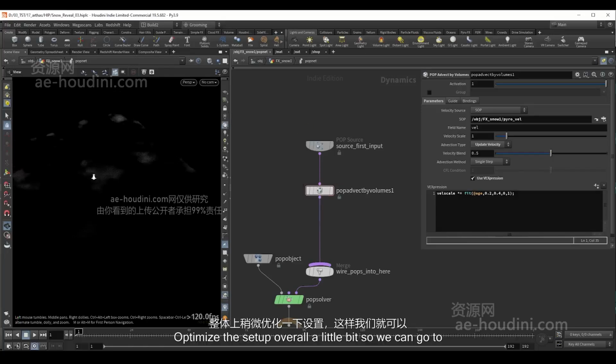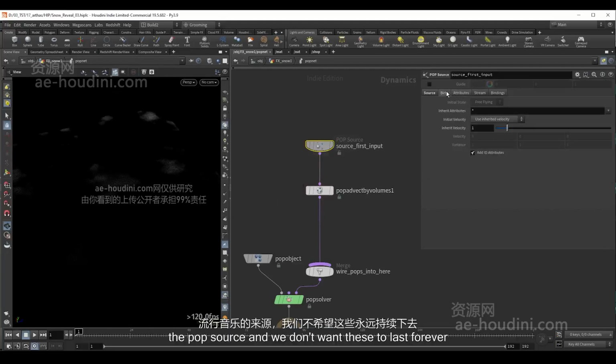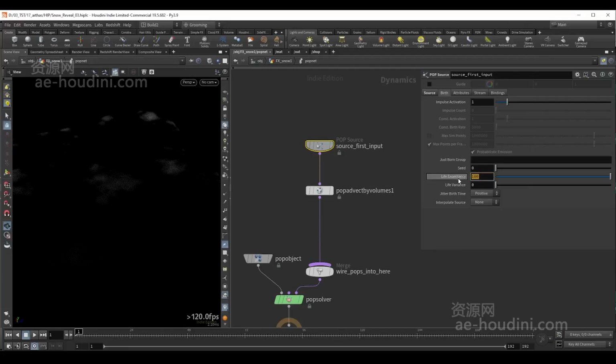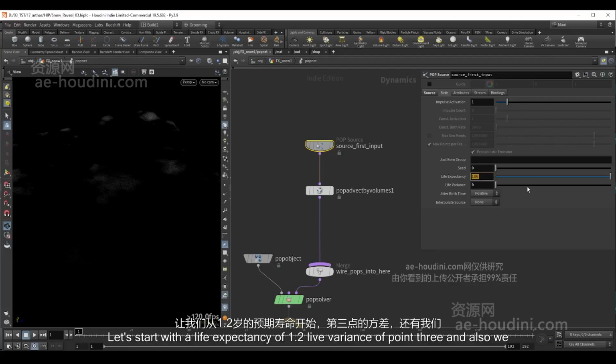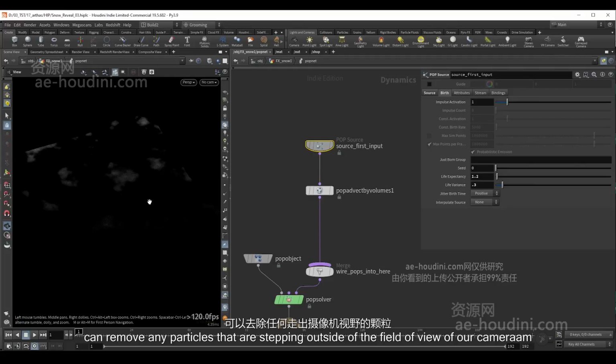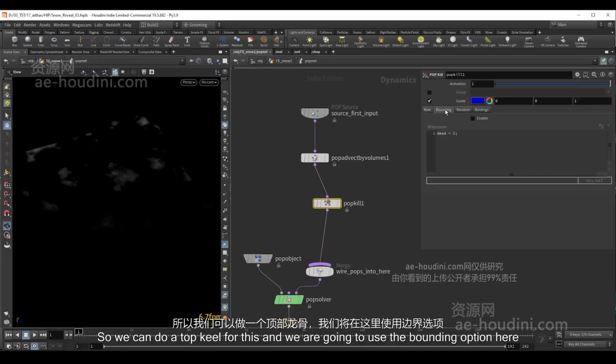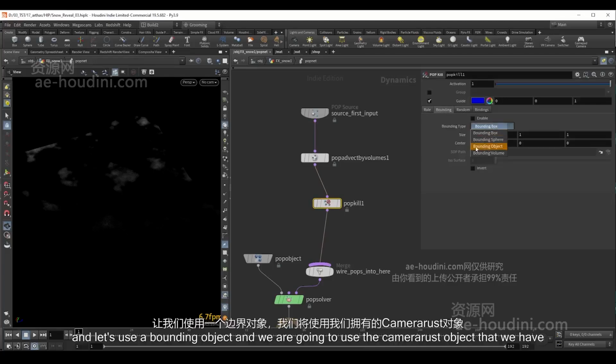Let's also optimize the setup overall a little bit, so we can go to the pop source, and we don't want these to last forever. Let's start with a life expectancy of 1.2 and life variance of 0.3. And also we can remove any particles that are stepping outside of the field of view of our camera. So we can do a pop kill for this, and we are going to use the bounding option here, and let's use a bounding object, and we are going to use the camera frustum object that we have.